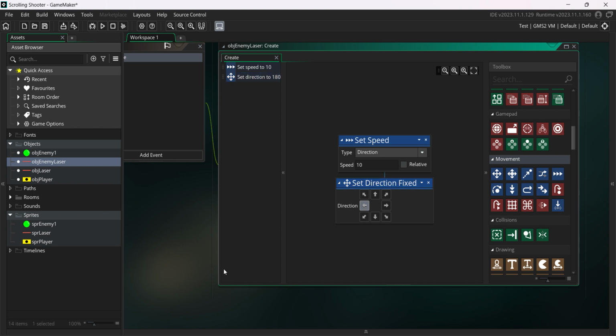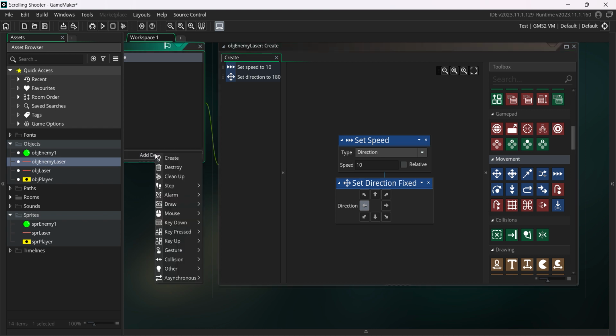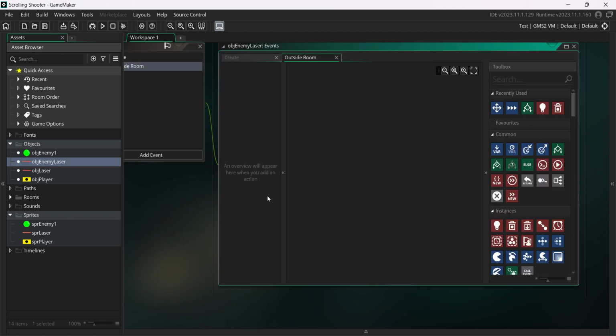Okay. With this laser, we also want to go ahead and destroy it when it goes outside of the room. So we're going to go to add event and go down here to other and outside room. And then from here, we're just going to go under instances, and we're going to say destroy the instance. And that way, if the enemy fires and misses us, we won't be tracking that laser anymore.